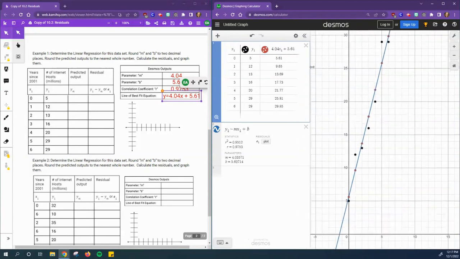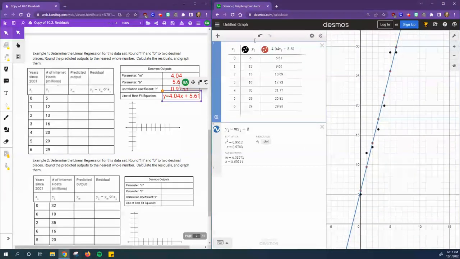And you can slide this over to the right. It'll shrink your graph, but it'll enlarge the table so you can see all of the values, which is helpful. Here I can see for each of these x values what my corresponding output would be on this line. We can see the red points are the predicted outputs that are all on this line of best fit.